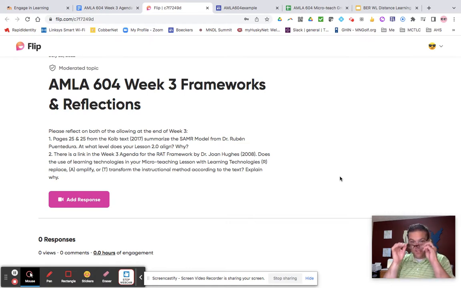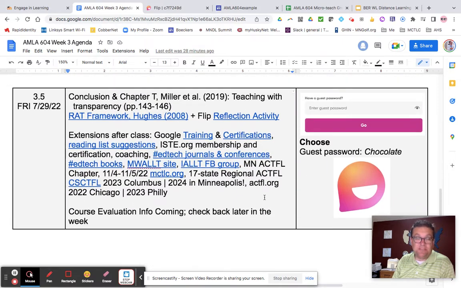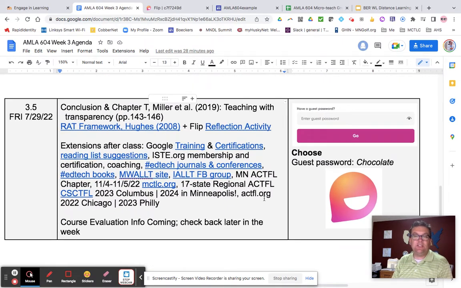So I look forward to hearing a little bit about where you feel like it fits in terms of categories. And then, thinking about, okay, if I find that my microteach falls in Amplify, I want you to also be thinking about how can you take it to the next level? How could you transform your goals with students with the help of technology? I have a lot of resources here for you to consider for extensions of the class.